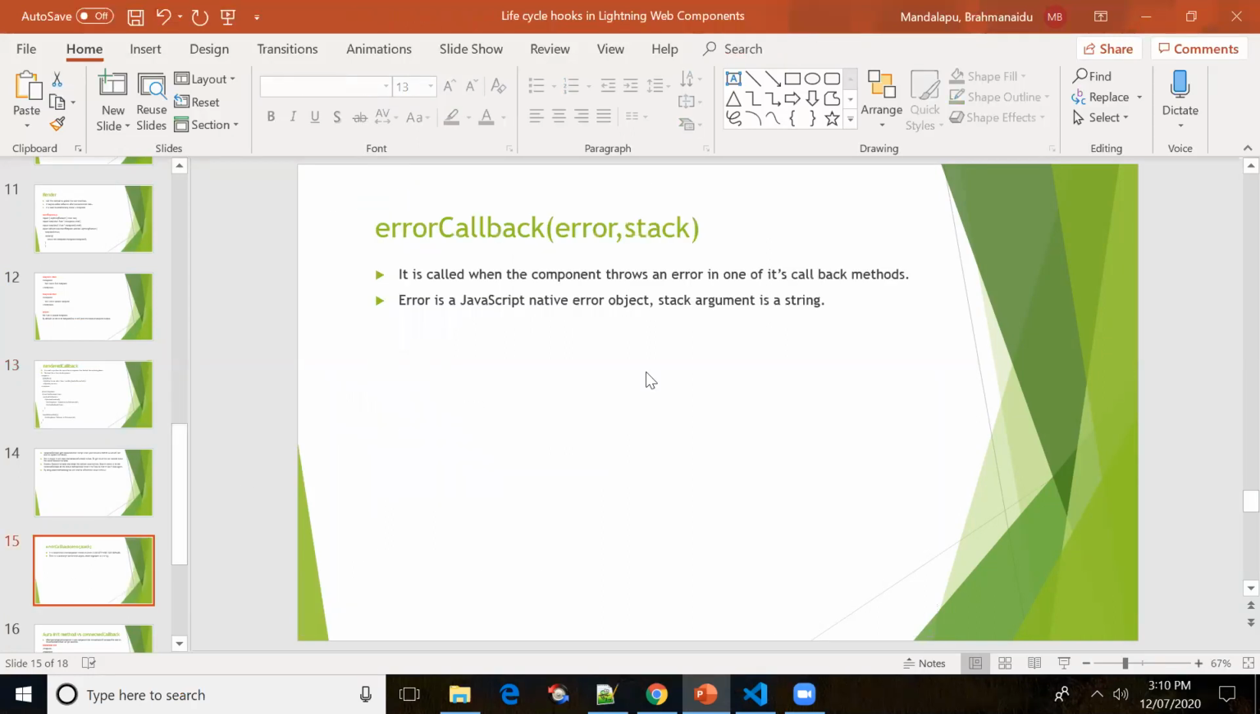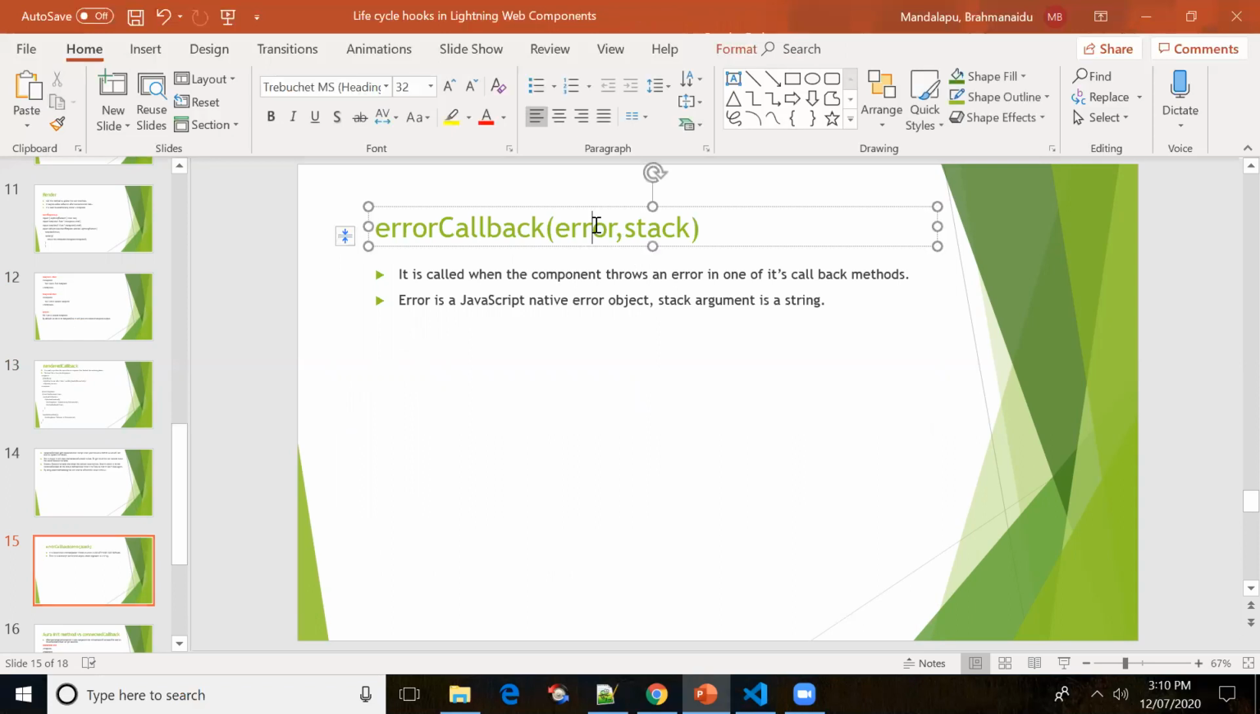Error callback: if something goes wrong in the callback, then we are able to catch the error in this error callback. Basically, this error is a JavaScript object and the stack is nothing but a string.